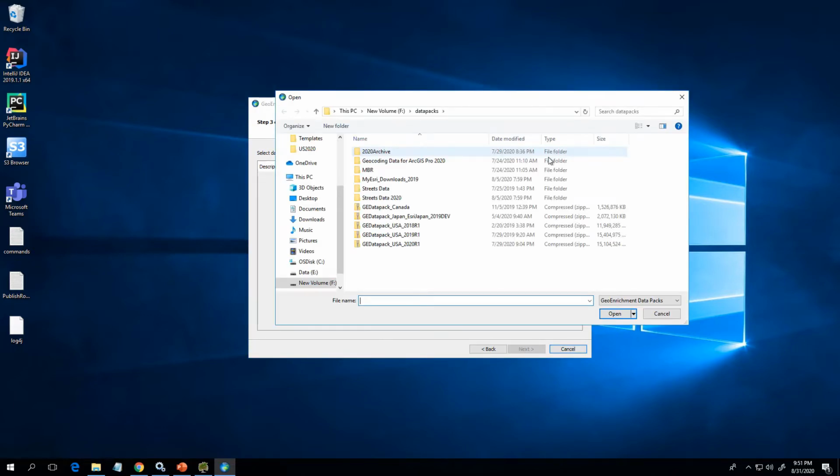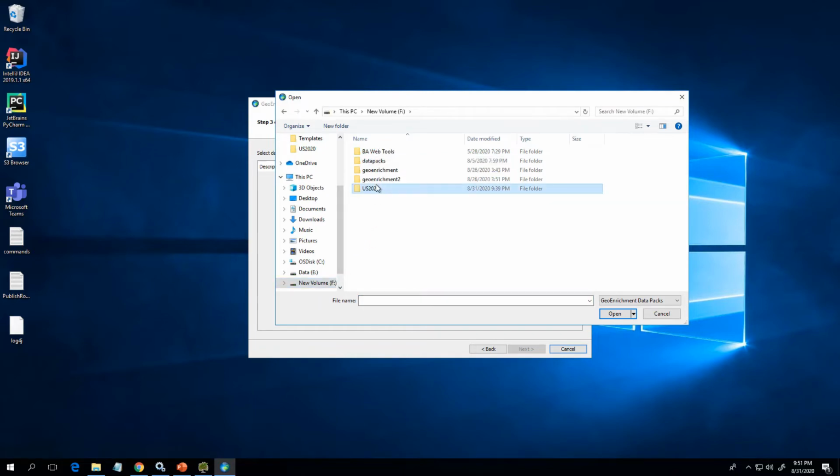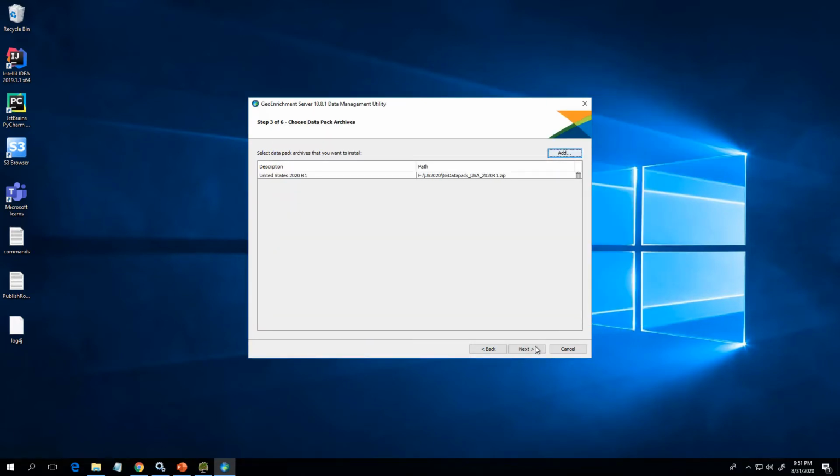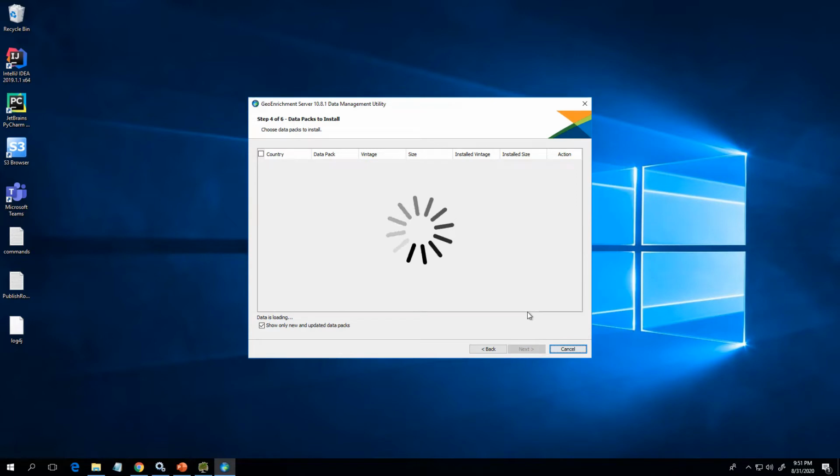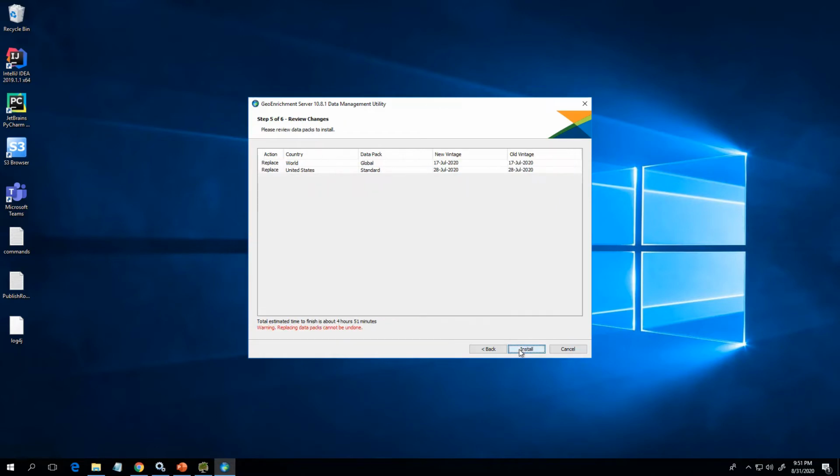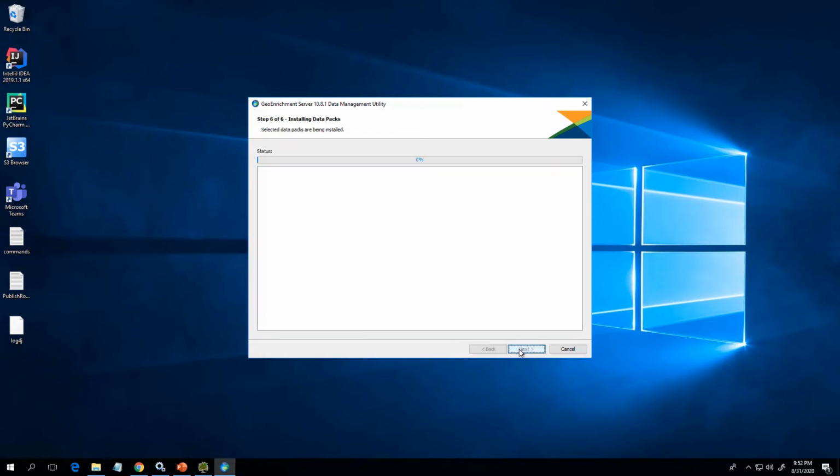Let's click Add in the upper right-hand corner, and from here we can browse to our new data pack, the GE Data Pack USA 2020 R1.zip file. As a best practice, we should copy this file locally to the machine, but it can also be browsed to through a network share. Let's click Next and notice that the action is set to replace the 2019 data with the 2020 data. Now let's click Install, and the wizard takes care of the rest.